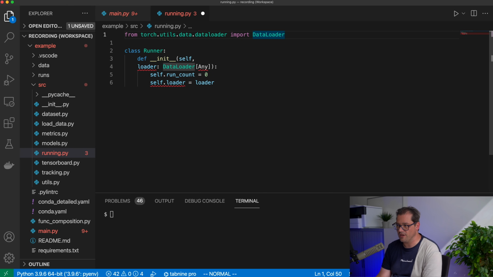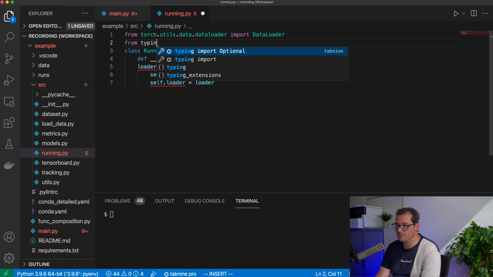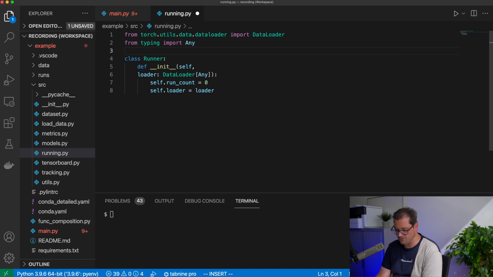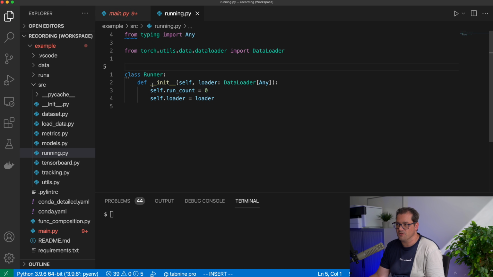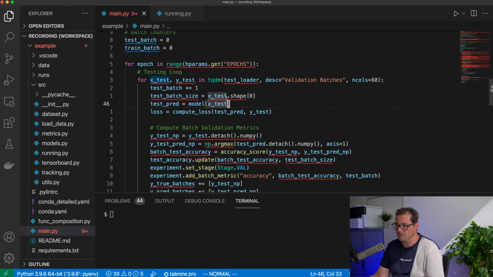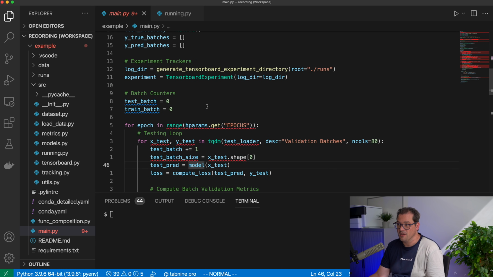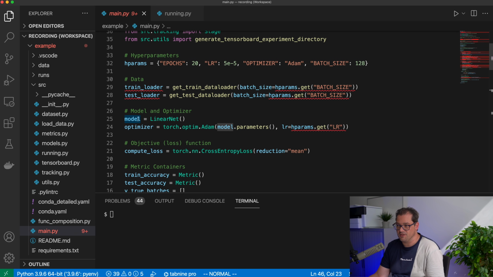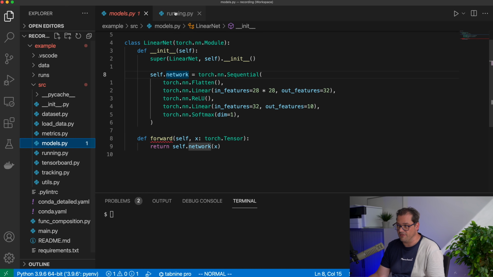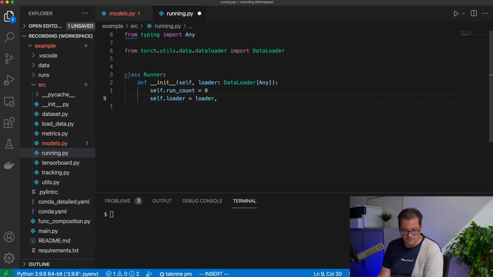There we go. So now we have the data loader, and we also need to import Any from typing, so we can actually use that as well. One other thing we're also going to need in the runner is the model, because you see that it's being used here. And model, in this case, is basically the linear net that we find in this file. Let's add that here as well.